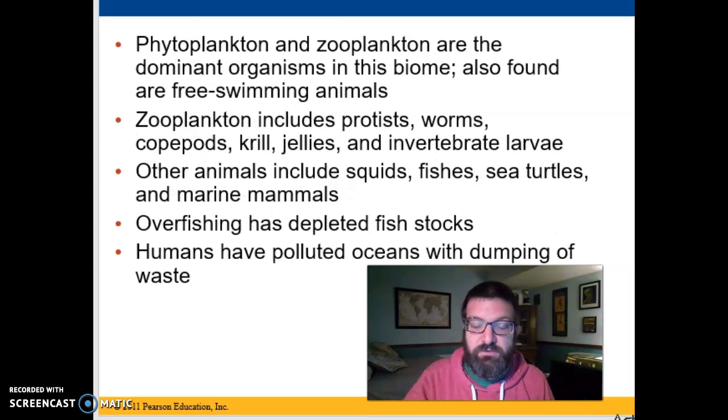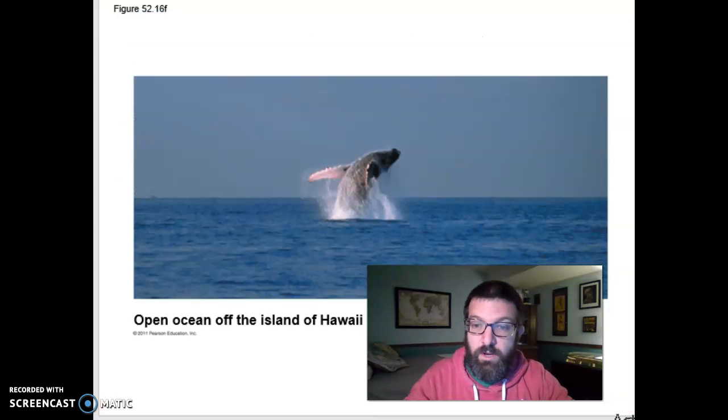The base of these food pyramids are phytoplankton and zooplankton, which are very tiny organisms. But there are also lots of free-swimming animals, squid and fish and jellyfish, etc. And your humpback whales, which spend their summers reproducing in the warm waters off of Hawaii.